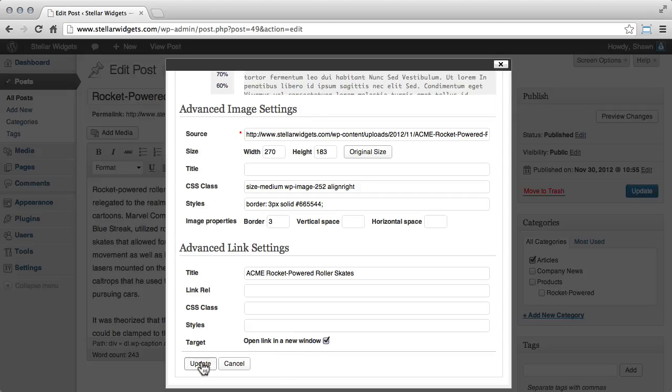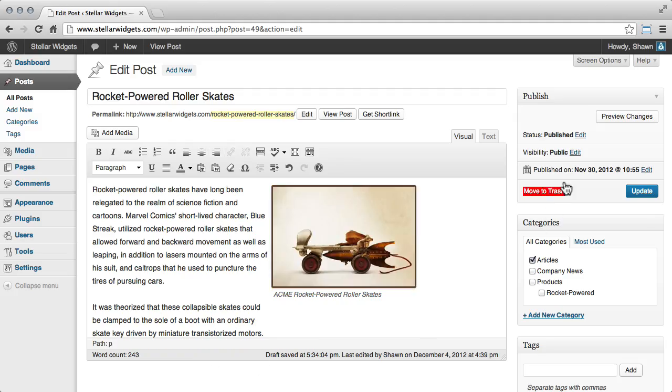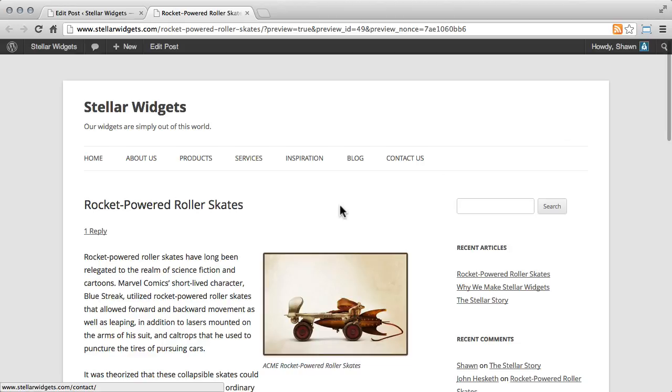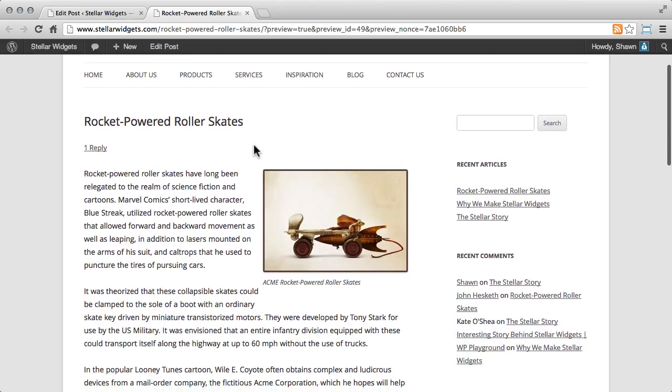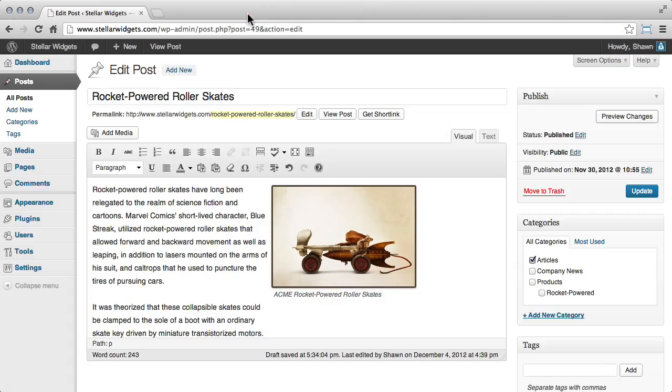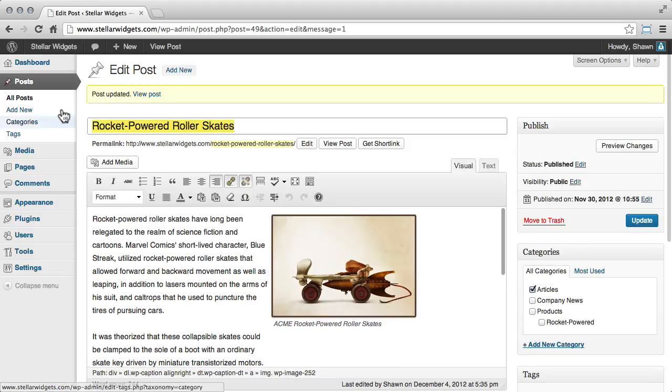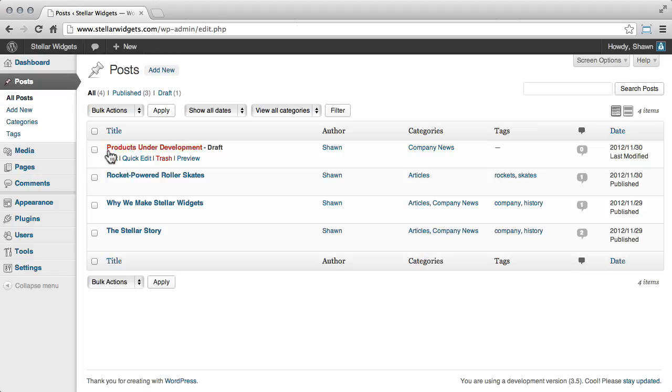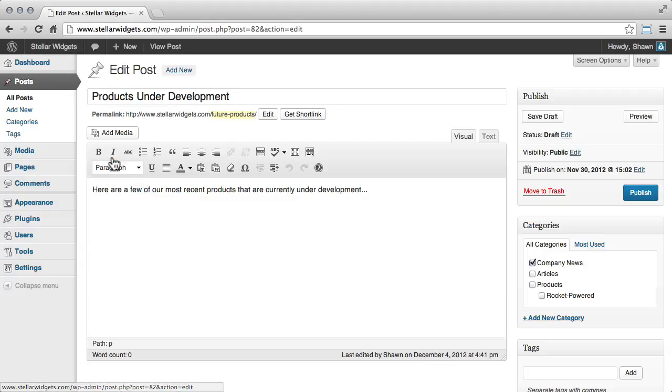I'll update these settings. And now, when we preview our changes, we'll see that our image has been updated with a nice border. And when our visitors click this image, they'll be taken to the full-size version in a new tab or window in their browser. In addition to adding individual images, you can also insert a photo gallery, a collection of several images within a post or a page. The process begins the same with the drag and drop uploader.